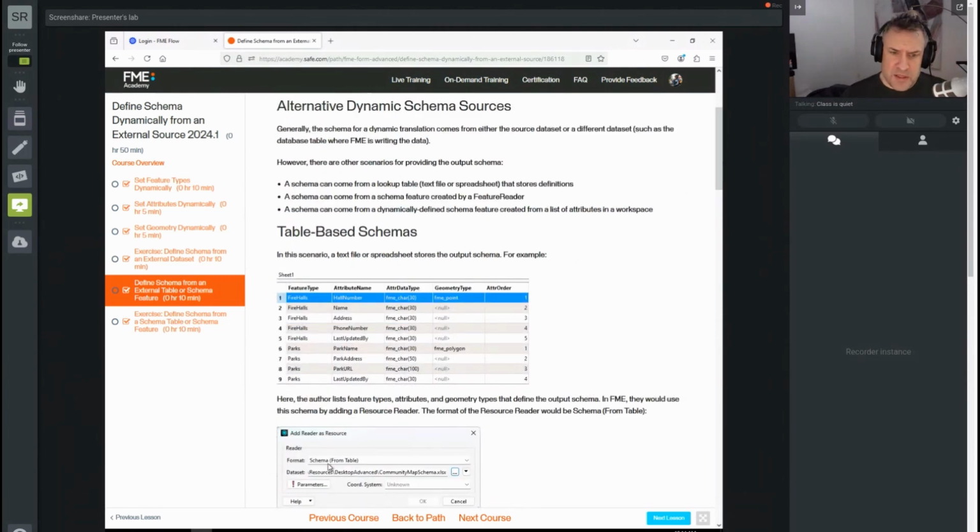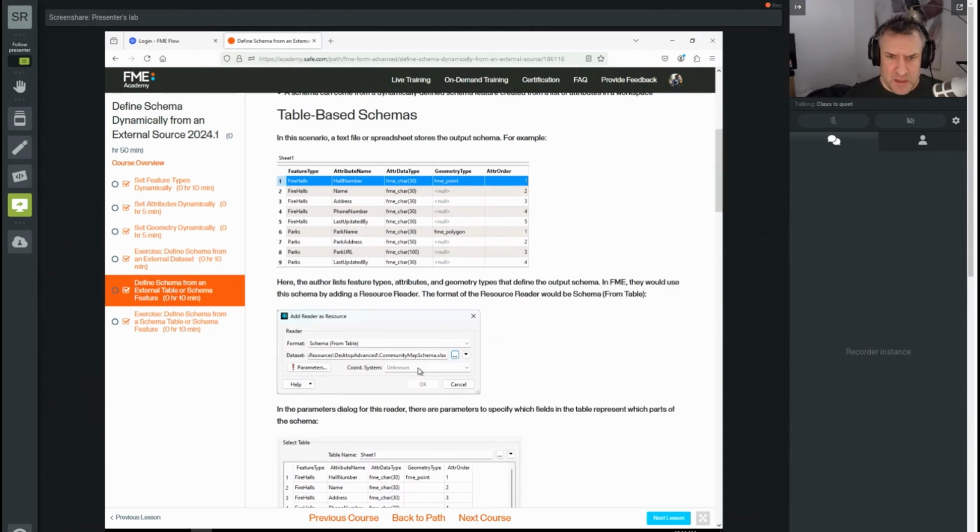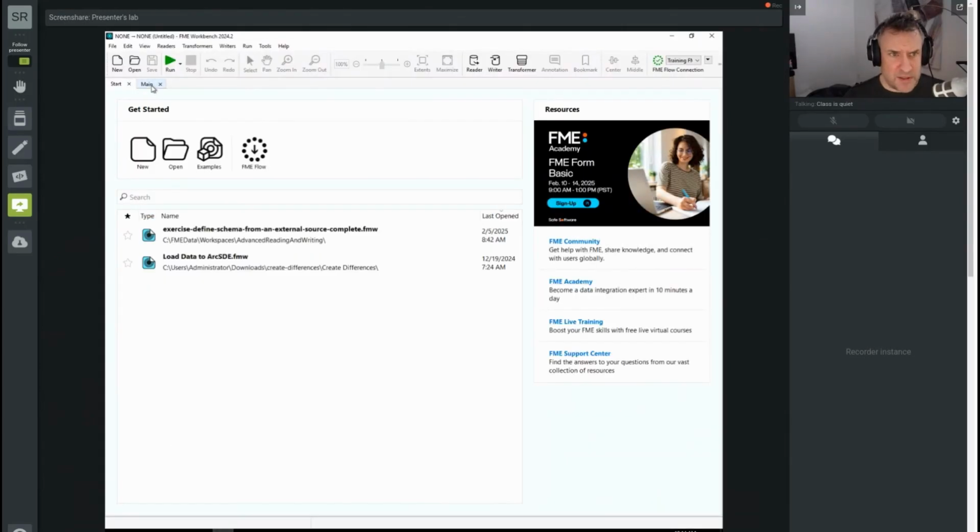Now, this is not specifically using the Excel reader, so we would not add this as an Excel reader resource. Instead, it will be a schema from table reader. The schema from table reader can read from a couple of different formats. I believe Excel is just one of them. It could also read it from, let's see, what are the limitations on that?